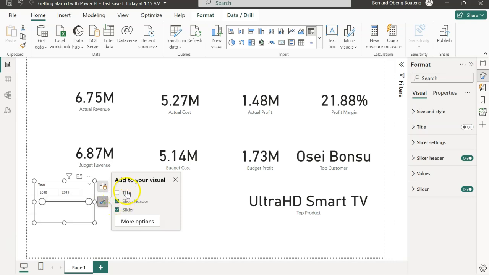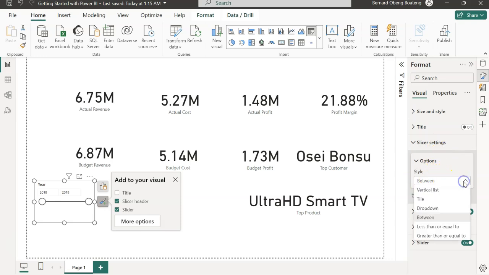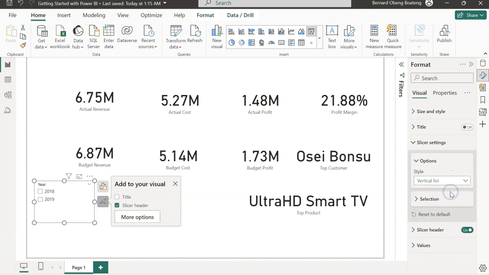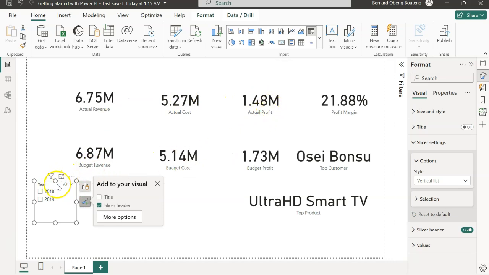So if I go in here, sometimes I can see some options to turn off or on some of the features, but you can go to more options and then see other options to modify what you are looking for. So for this purpose, I'll come to slicer settings and then change the slicer style. So here, instead of a between, I want a vertical list. This allows me to click and choose the year that I'm interested in, right? So we'll be using this method to format all the visuals that we are going to use.